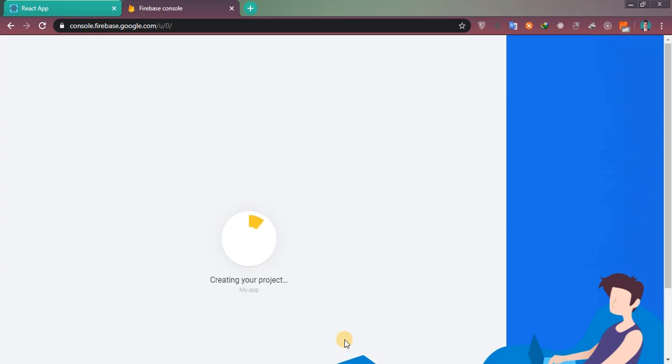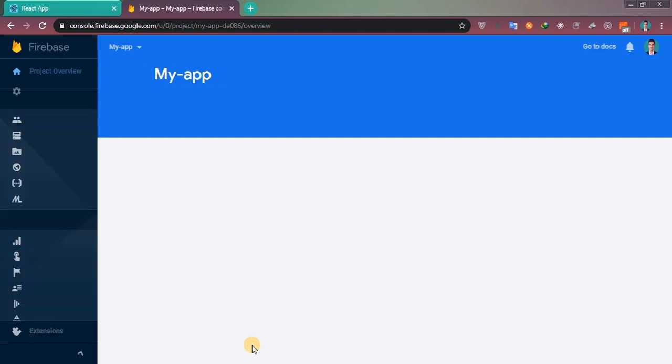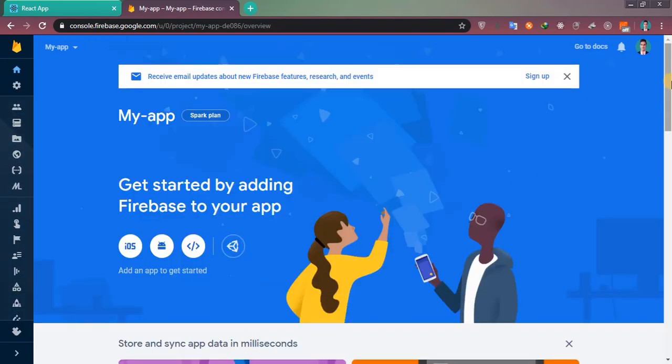So it's going to take a few seconds for you, and it will create a Firebase project. Okay, so our project is ready now. Click on continue. So you can see our project, right? So that's all we need to do from here.